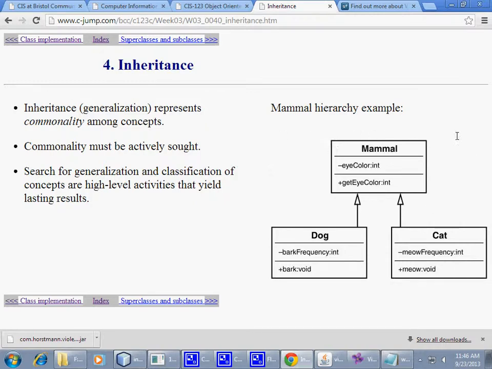So here's an example from the textbook. There's a mammal, and there's a dog, and there's a cat. So there's lots of commonality between dog and cat.